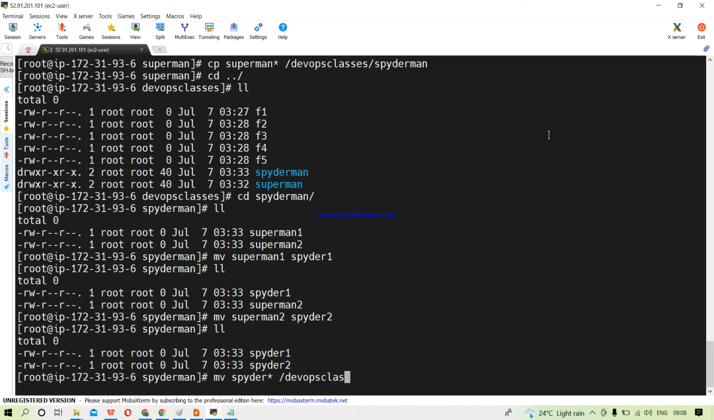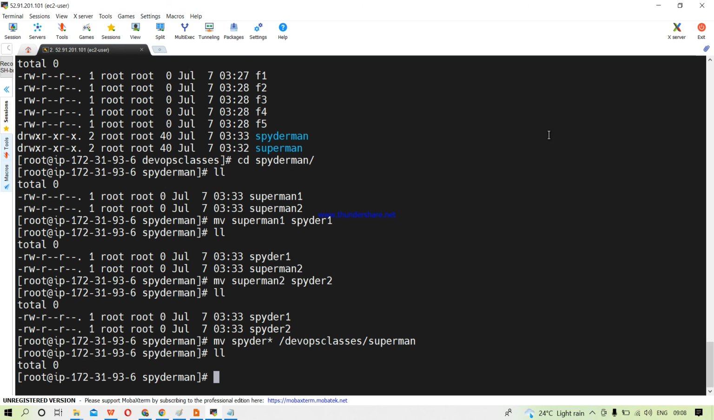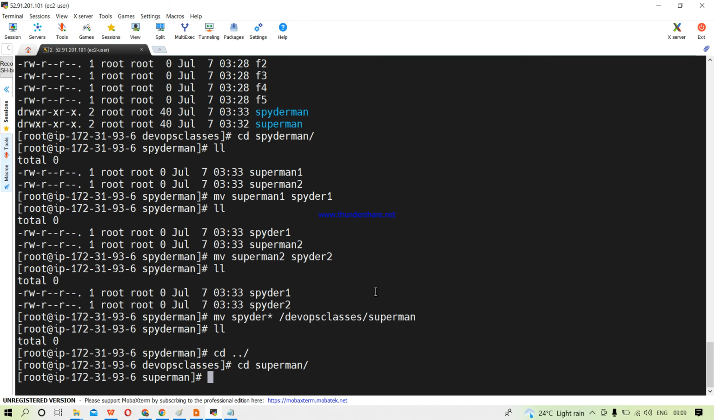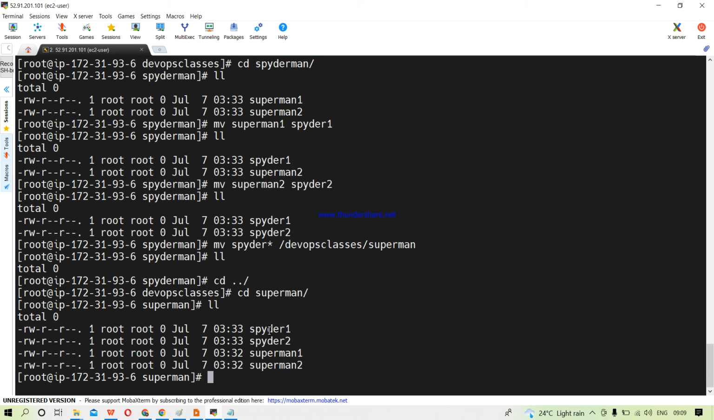Classes and forward slash. So this time I'm going to the Superman location. Press ll. So that data is gone. Spider 1 and 2 are gone. So which location is it stored in? The Superman location. Go back and check it now. Here I can see Superman 1 and 2, Spider-Man 1 and 2, Spider 1 and 2.